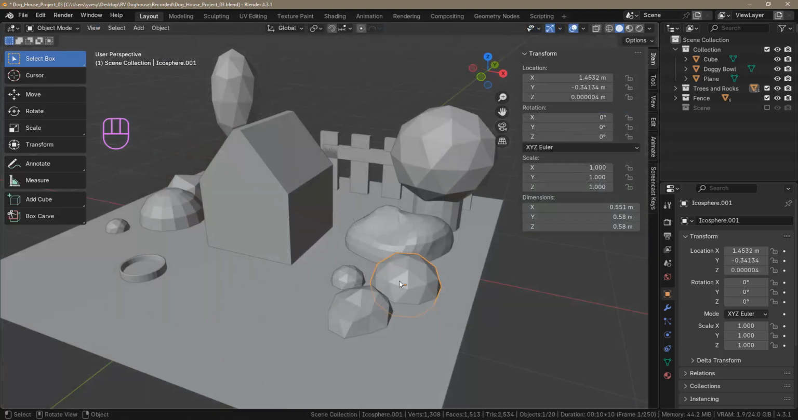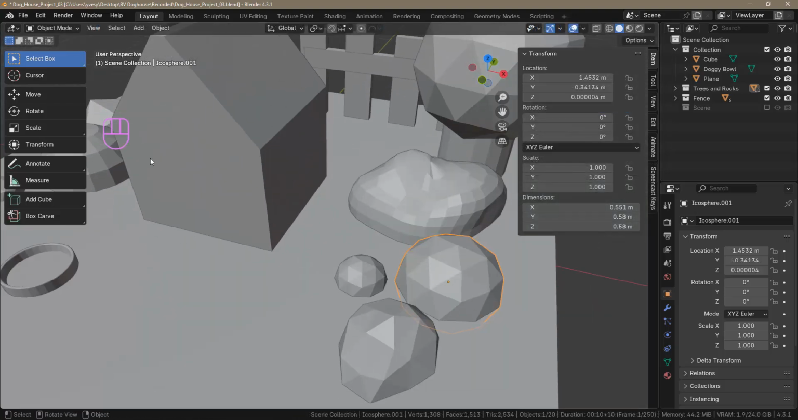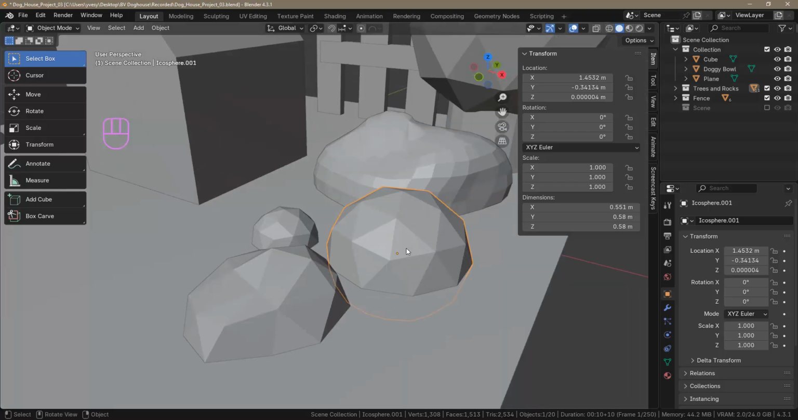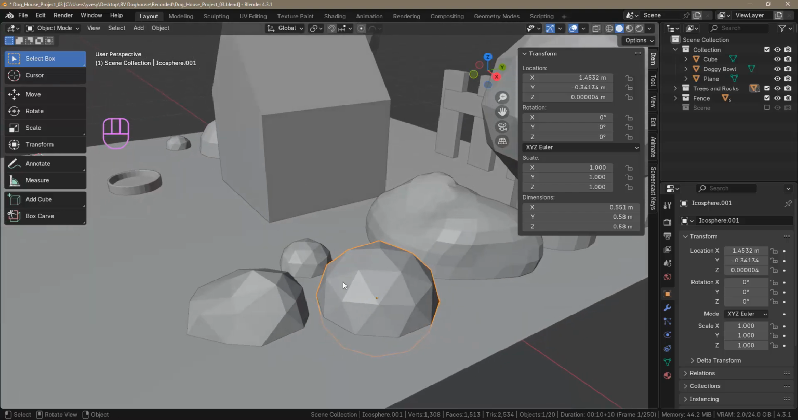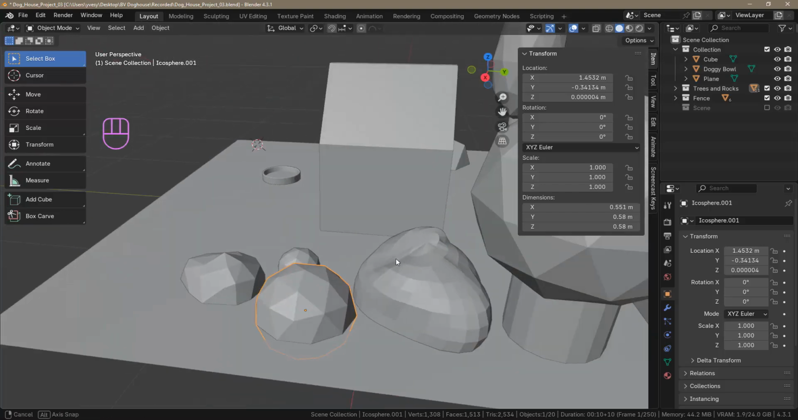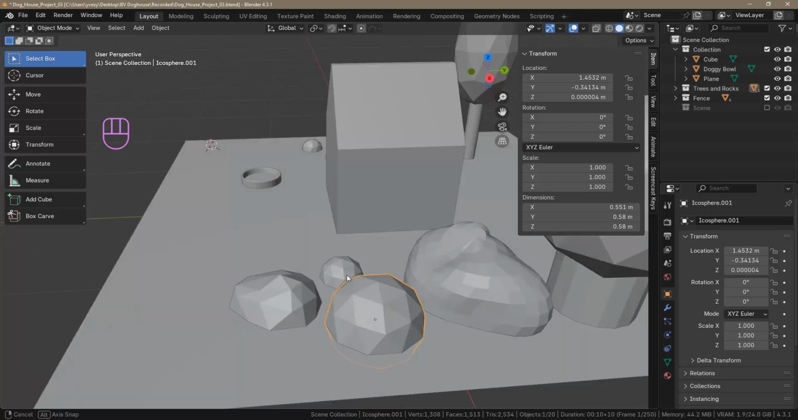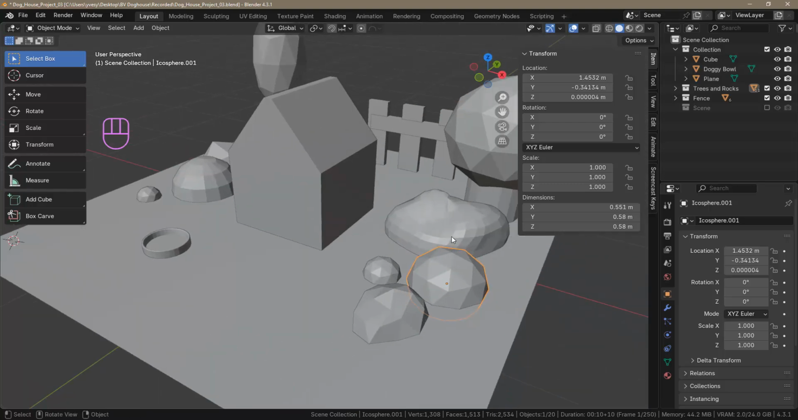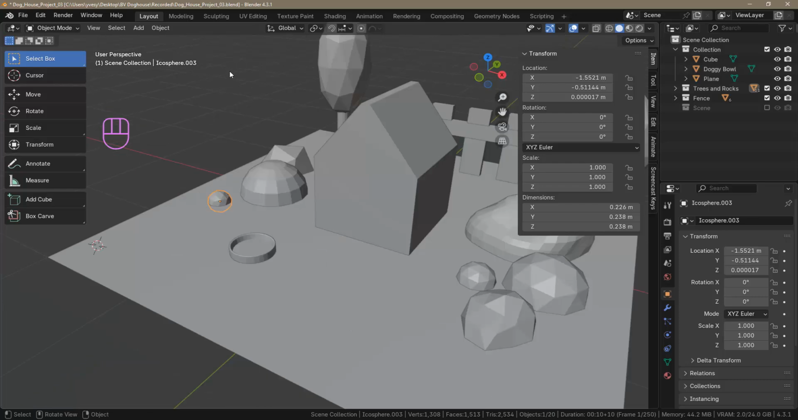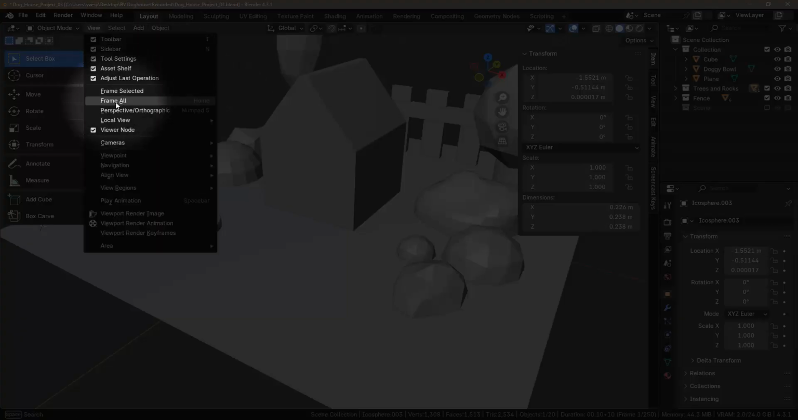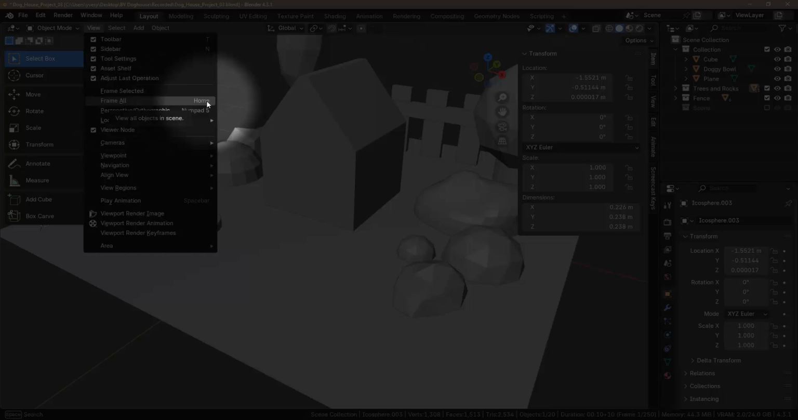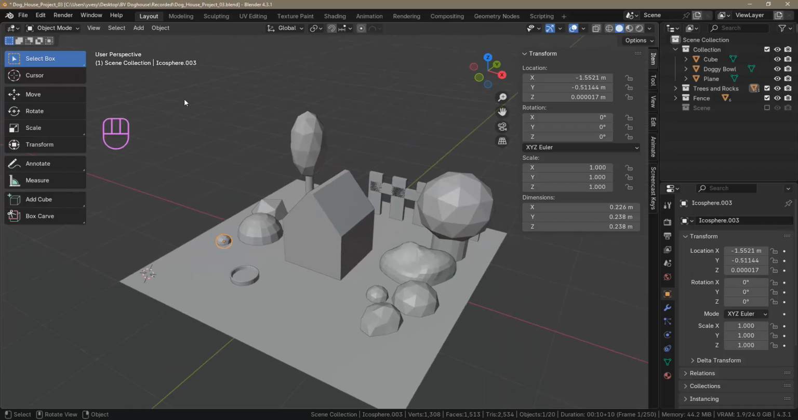Let's continue to edit the rest of the rocks and bushes. I'm going to speed up the video in a second here. But one tip I have, in case you are having trouble zooming in or rotating around the object you're trying to edit, which can happen quite a lot in Blender. An easy fix for that is when you go to View, you can go down to Frame All, or the shortcut is the Home button on your keyboard. And when you do that, it'll reset the zoom.